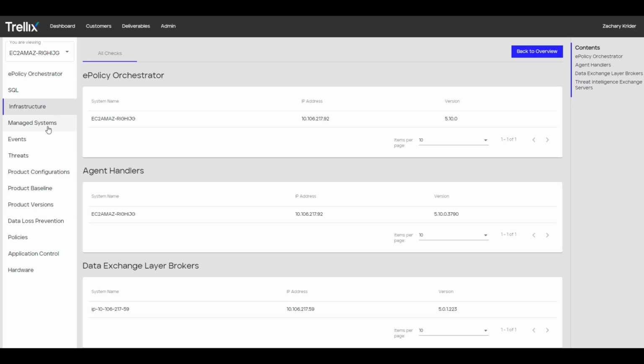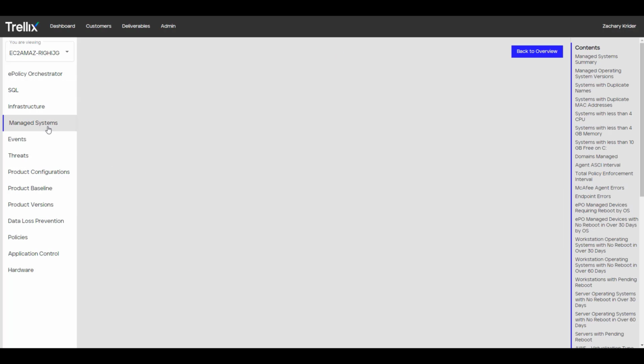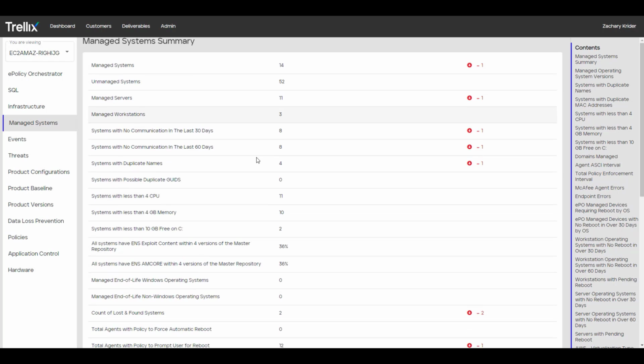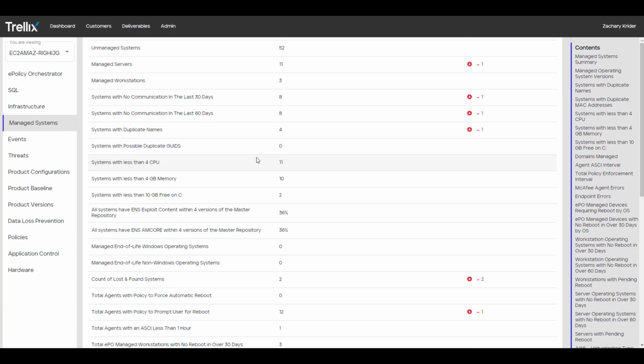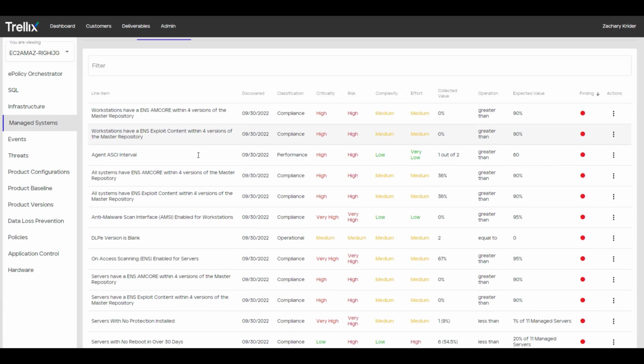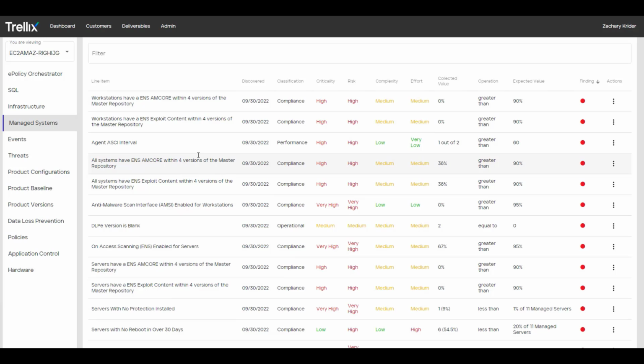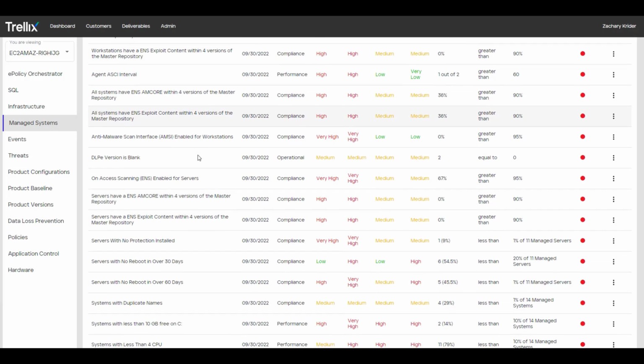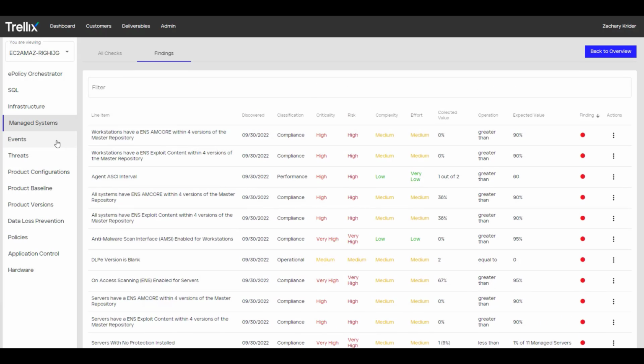Additionally, we'll go through the managed systems in your environment and give you a snapshot of some high-level data points that we like to look at for most customers around the overall health. We'll also do checks against that to help you understand if there are any things that you can fix for your endpoint deployment today to get your devices into a better security posture.